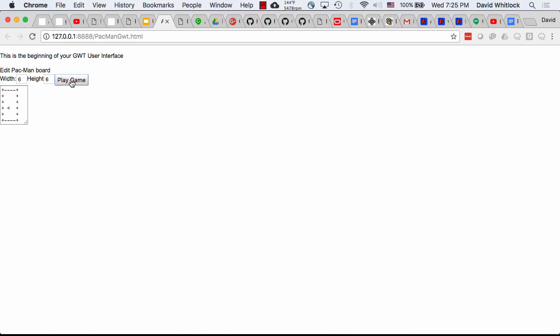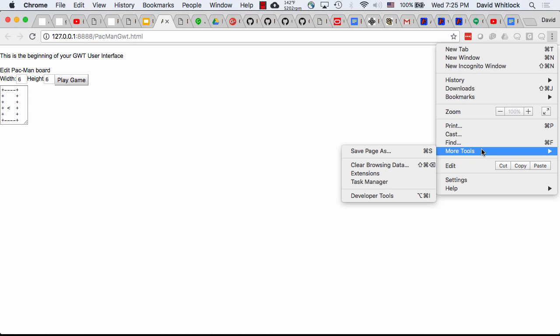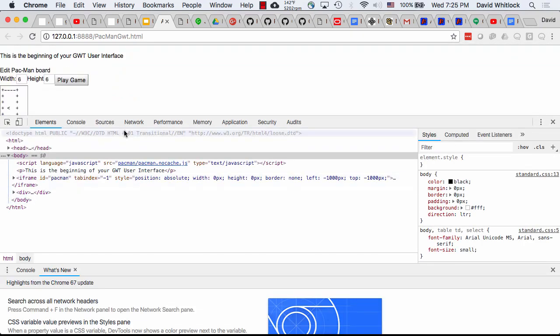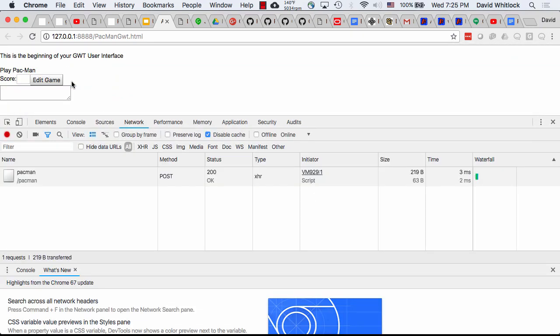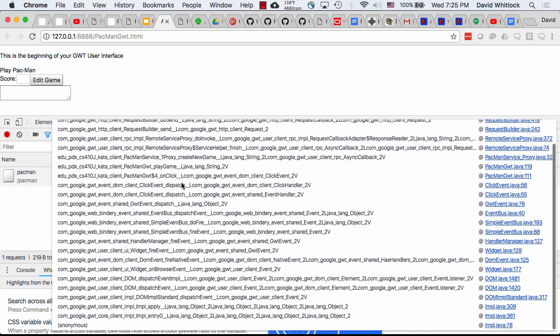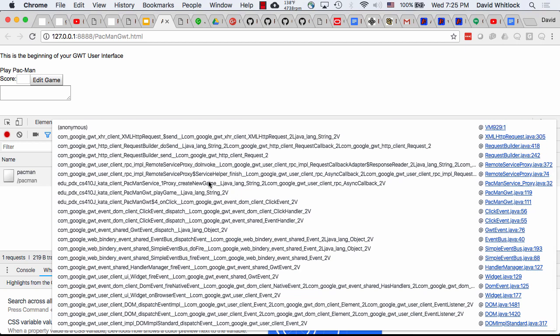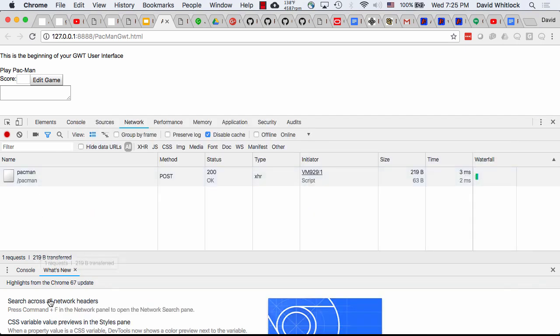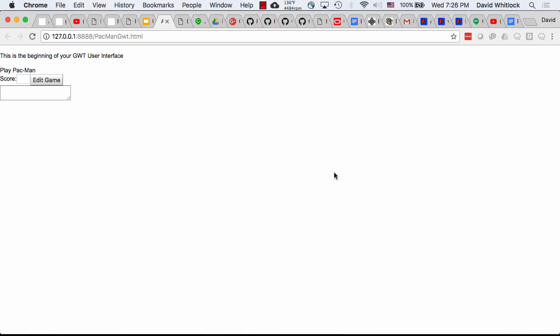Okay. And now when I play the game, it goes back, but it's also made a call to the server, which maybe I can show you in the XHR or something. Network. Play game. Pac-Man. Post. Yep. All sorts of good stuff. Ooh, did something blow up? No, I guess that's just a stack trace of some sort. Oh, that was just me. That was what was sent back and forth. So it's communicating with the server when it calls. So that's cool.